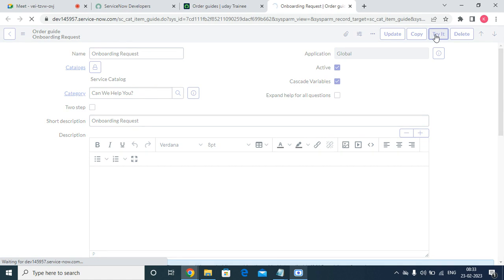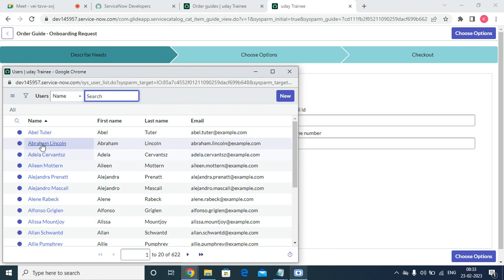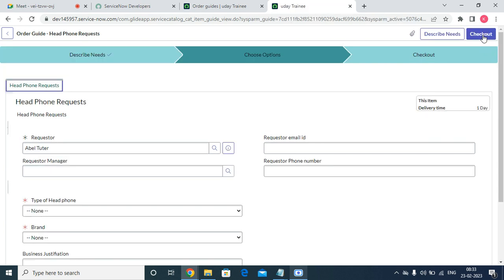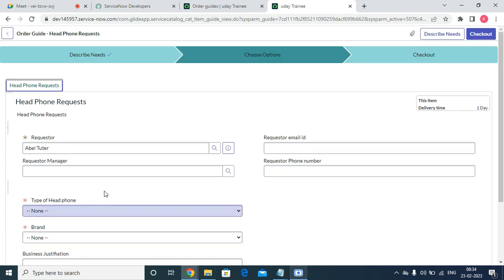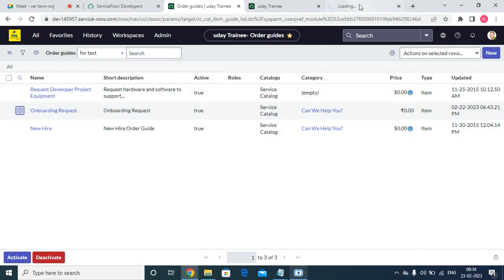So clicking on it, this is the one. Okay, cascade variables is nothing but the exact variables on the RITM, so then from the particular catalog item they will come here. So do you want headphones and desktop, and go to choose options? I think let me check the rule base.